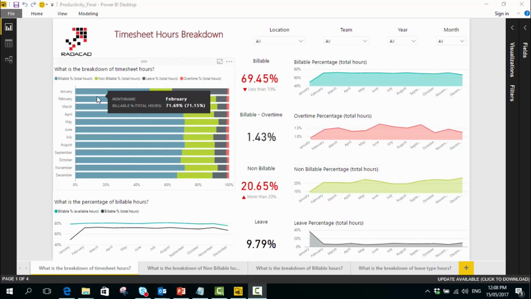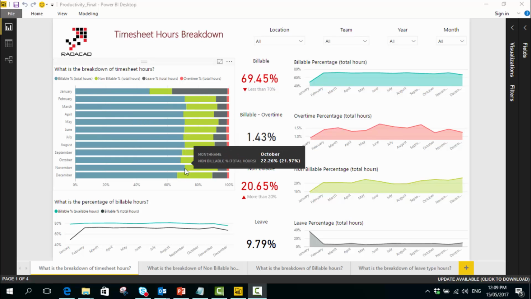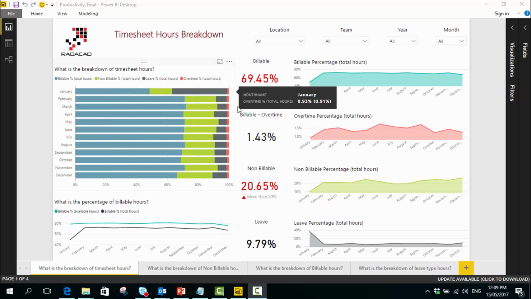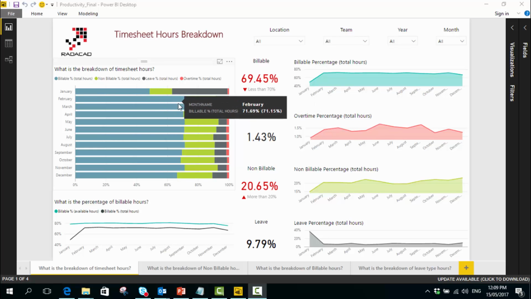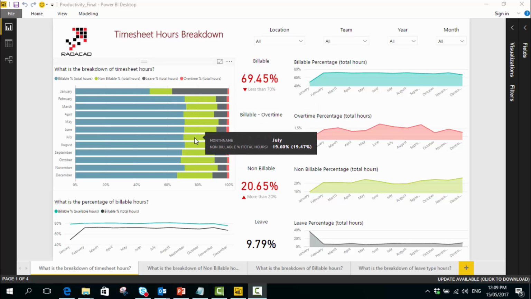Also, they can have a look to see how much time they spend each month on billable, non-billable, leave and overtime. So as you can see, most of the time has been spent on billable hours because we have more blue. Then sometimes, for example in January, we have lots of leave. People go for holiday, so we have more leave. And then you see that the green color shows the non-billable hours.